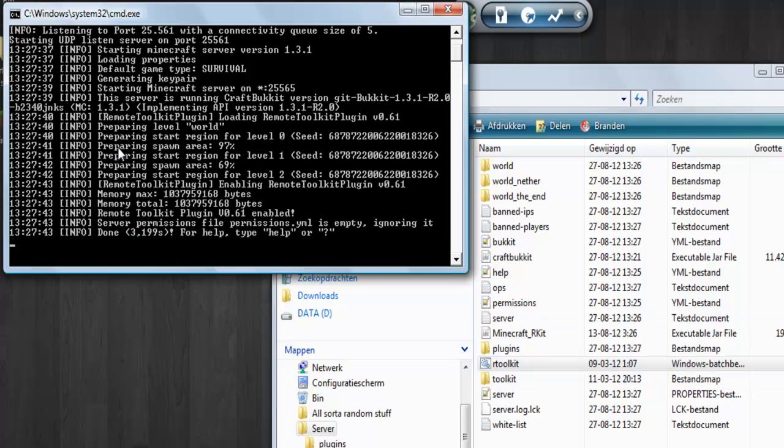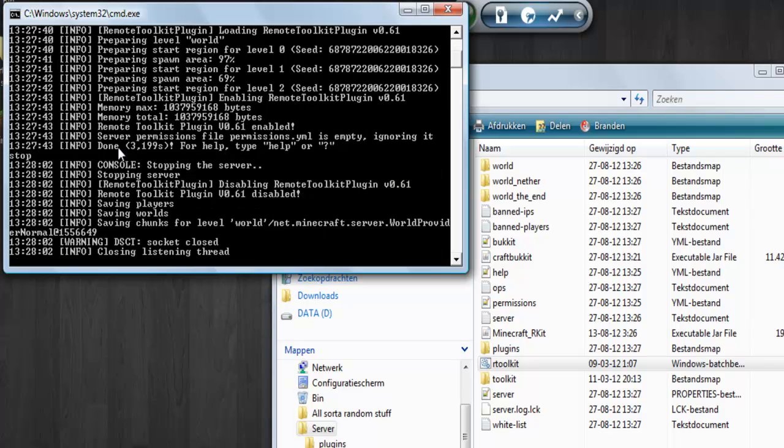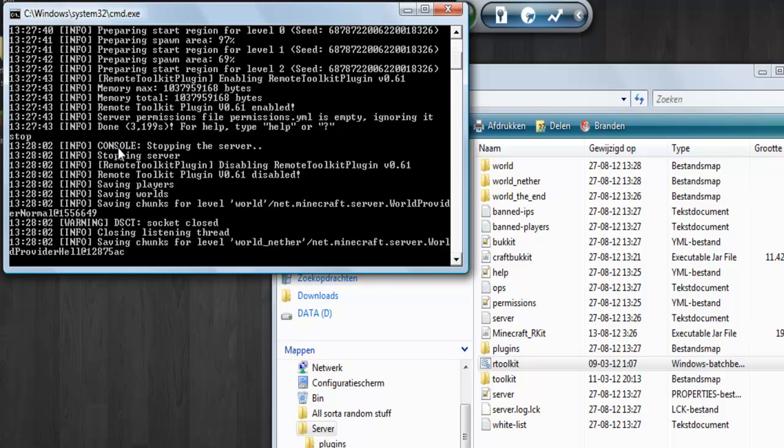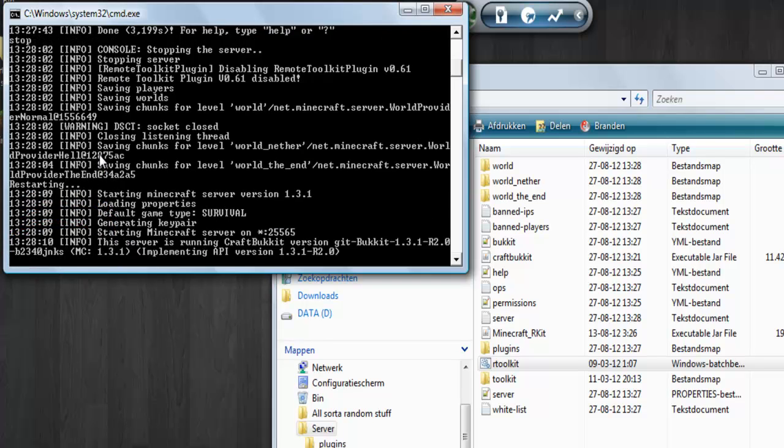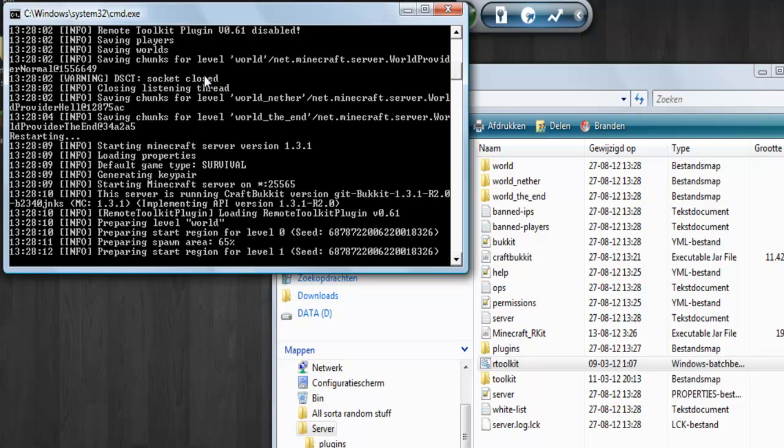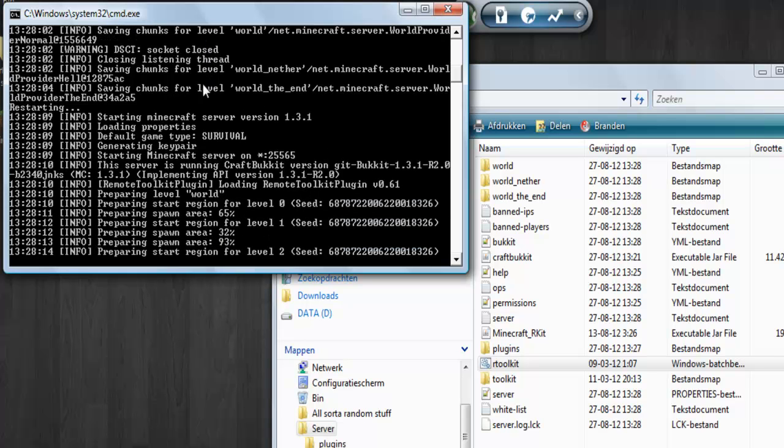Why do we need this? If the BukkitGames are done, it will automatically shut down the server, but with Remote Toolkit it will automatically restart the server. So if I do the command stop, it will save the chunks, and here you see it restarting. This will always restart if the games end or if the server crashes.